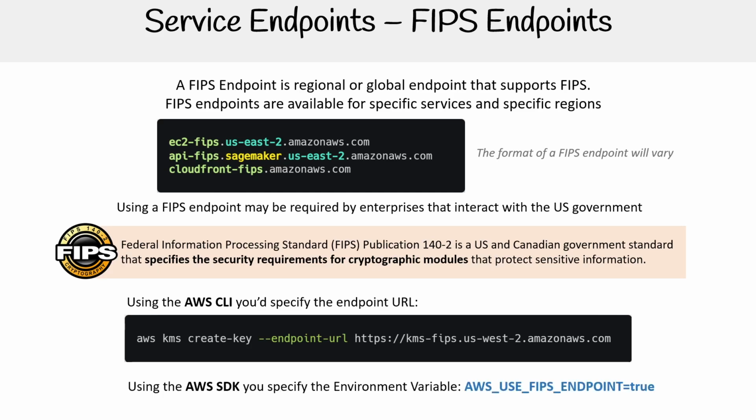When you're using the SDK, you specify an environment variable. So here you would use AWS_USE_FIPS_ENDPOINT true, and then it would start using the FIPS endpoint and figure that out for you. Okay.